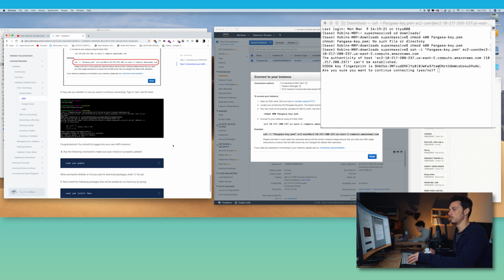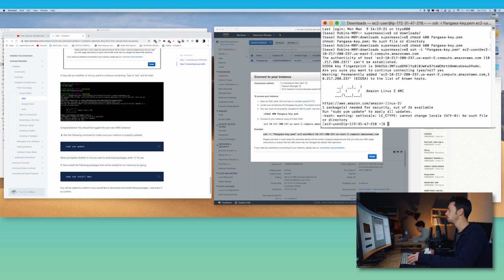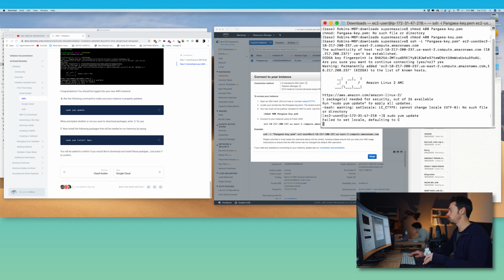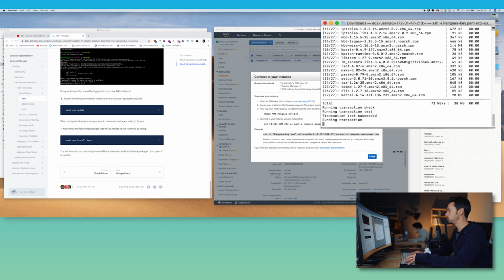It may ask you whether or not you want to continue connecting. Yes, we do. Type in yes and hit enter. Okay. And then we have to run the sudo yum update. Sudo yum! Always makes me laugh. Sudo yummy. Sudo yum update. Yes, we want to download that package. It's 38 megs. All good.